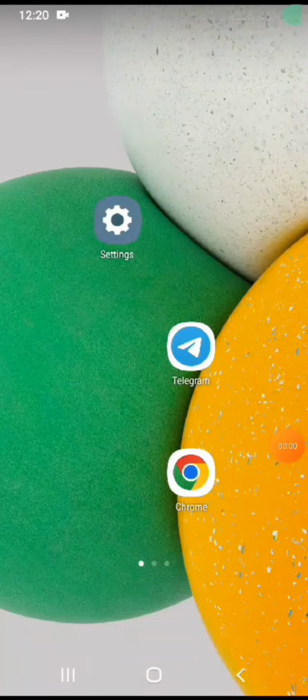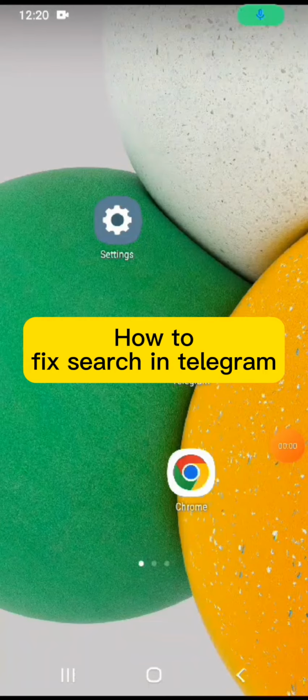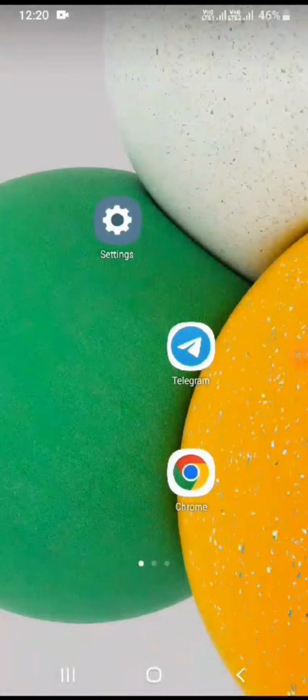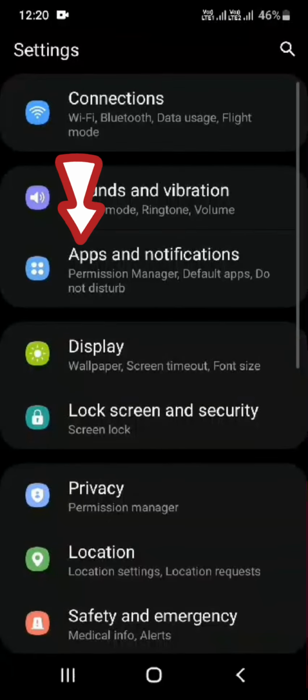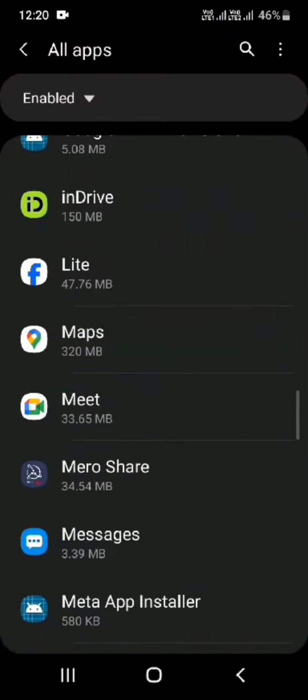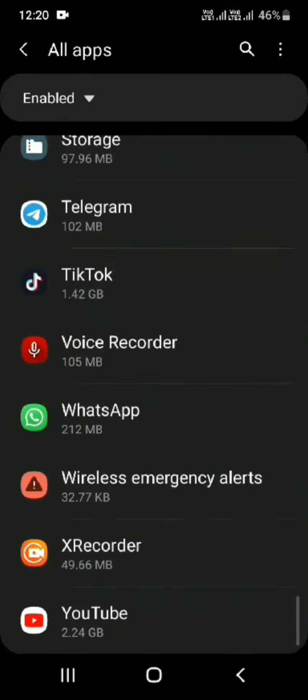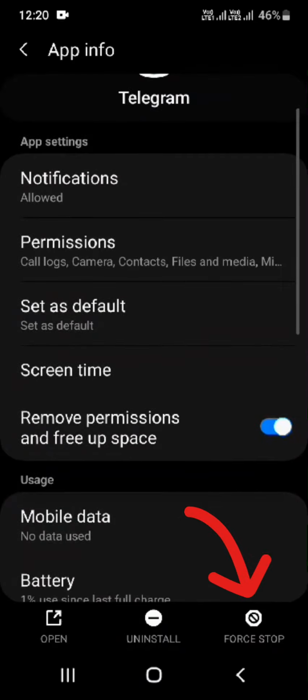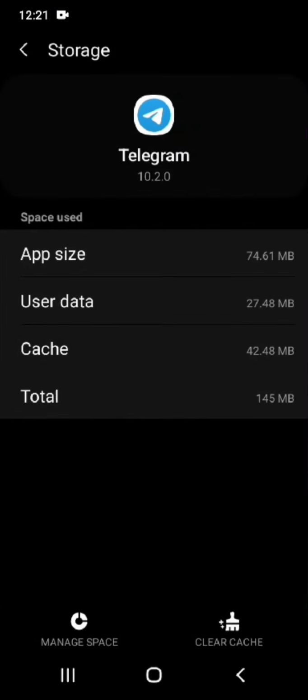In today's video, I'm going to show you how you can fix search in Telegram if it's not working. In order to do that, first go to Settings, go to Apps and Notifications, and search for the Telegram app. Once you have found it, click on it, and at the bottom left you can see a stop sign. Click on it and go to the Storage option, and there you can see Cache, Clear Cache.